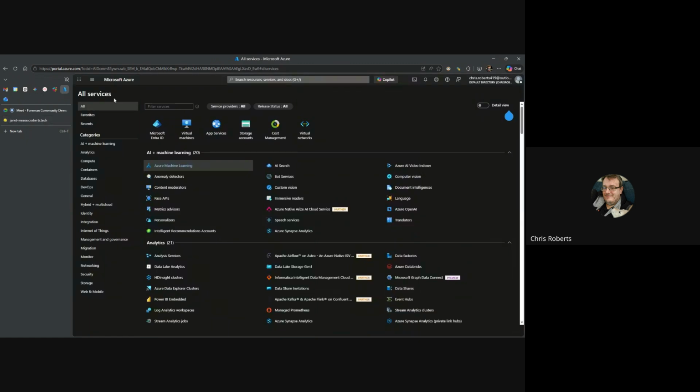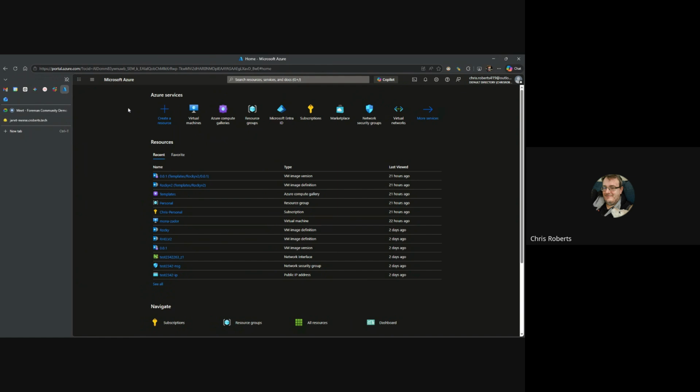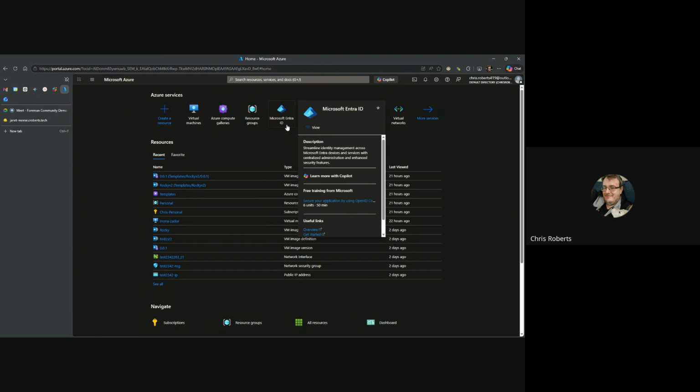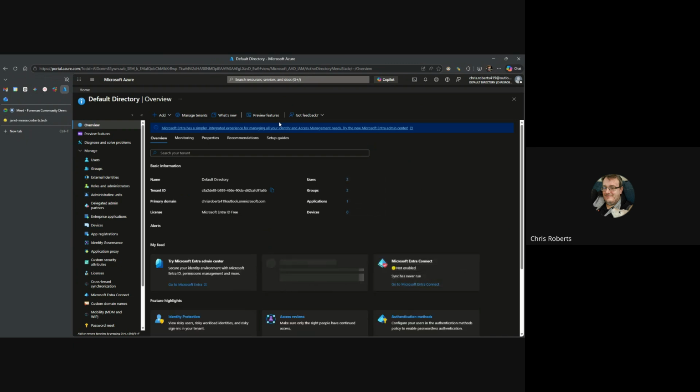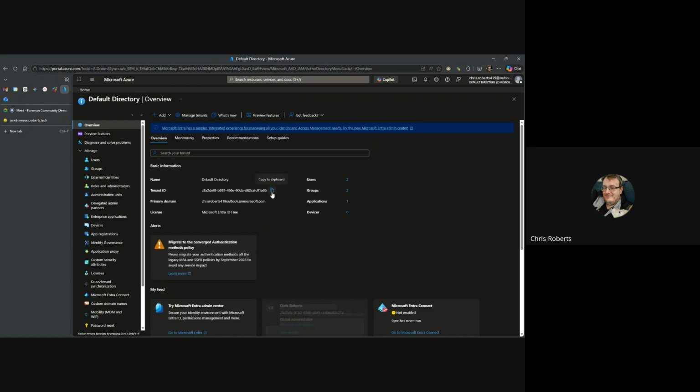Inside the Azure portal, it looks very different, obviously, than AWS. I'm going to show you how that looks from the Azure side broken down. So we have the Azure ID, which is, like I said, your tenant ID. We have that right here that we can get. That's how we get that first piece of information.